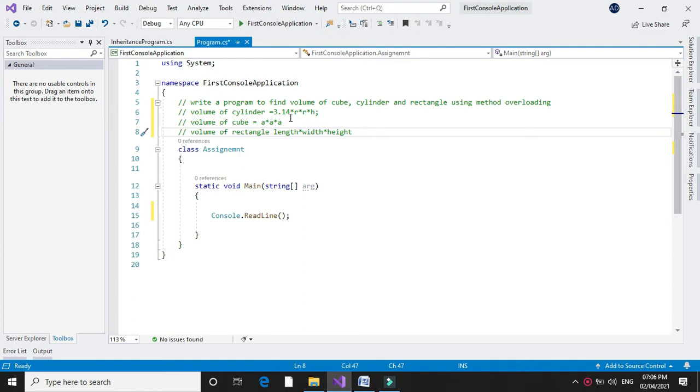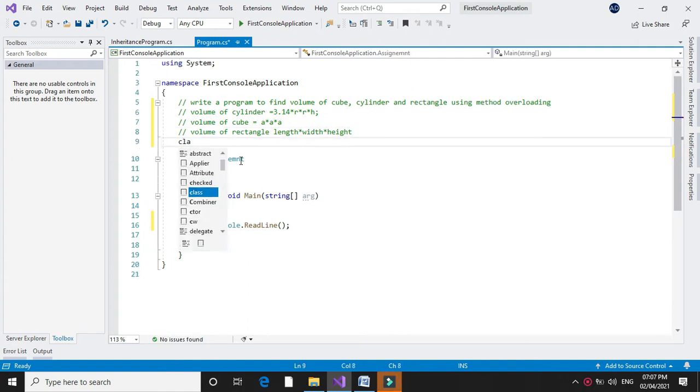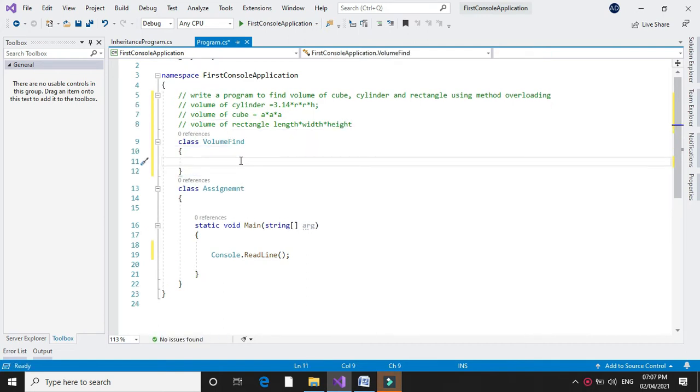Volume of cylinder is 3.14 into r square into h. Volume of cube is a cube, that is edge of the cube, and volume of rectangle is length into width into height. For this we will declare a class VolumeFind, and here we will write methods. Find volume.